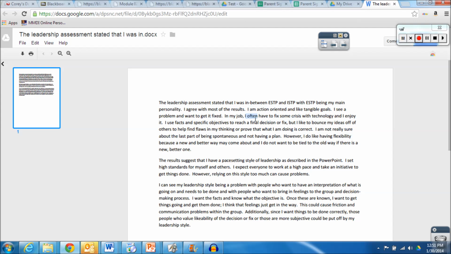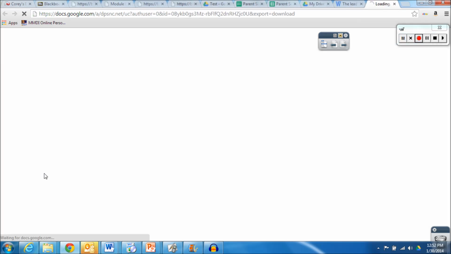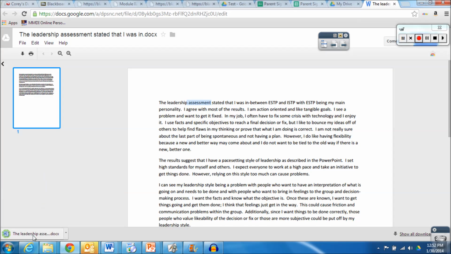You cannot edit it. You can highlight things and maybe select and copy, but that's it. You cannot change this document because it's in a Word document form. You can print this out. You can actually go to File, share it. You can rename it. You can email it to people. You can download it, and that'll download it here. Now I can open it up. Say somebody shared this with me, and I want to be able to edit it. I would do that. Let's go back to my drive.